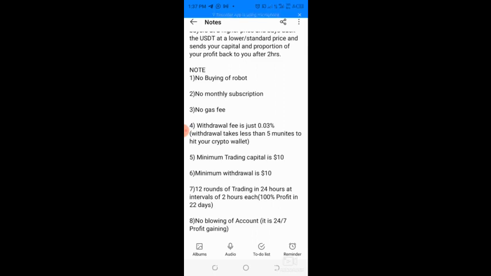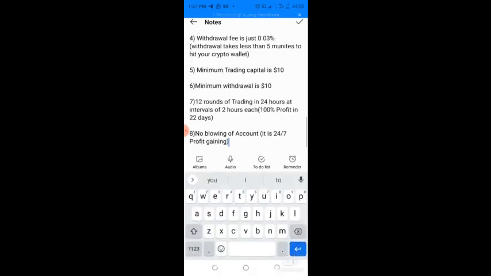So you can get 100% of your capital in 22 days, but you need to trade 24 hours in a day. Because of the time difference, because of the stress, if you can't attain 24 hours in a day, you can still attain like 9 or 10. So which means at most in 30 days you are going to get your capital and your profit.